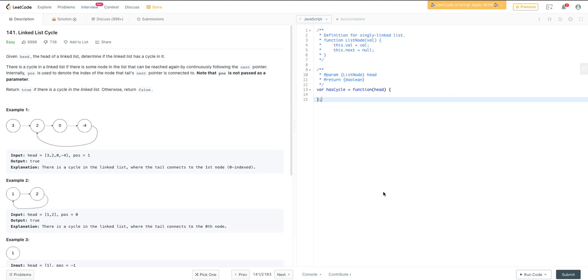Hi guys, so today we will be solving the linked list cycle problem from Leetcode again. Previously I had solved this using a set. Although it is O of n runtime, because we're using a set, it requires extra memory. So if we want to not use a set, what we can do for this problem is have two pointers, right?